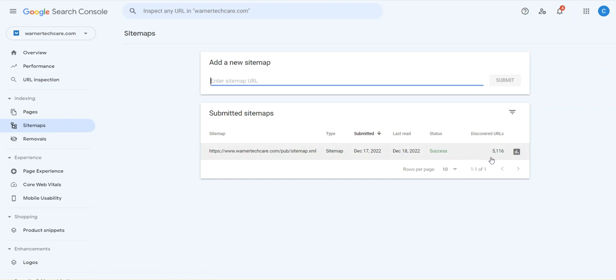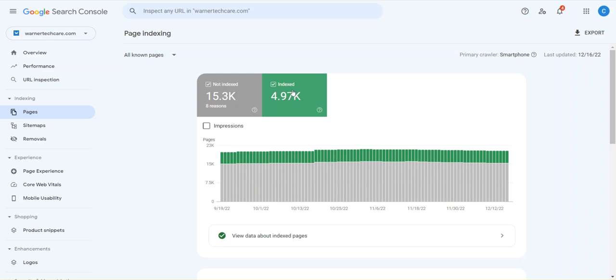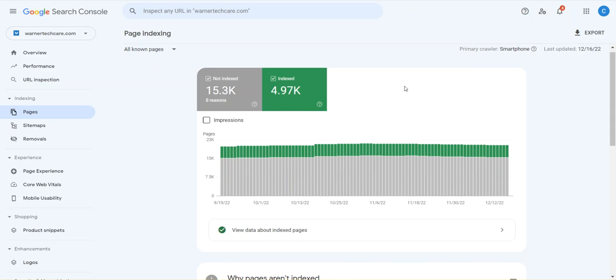And in here we can see that they were able to successfully crawl on December 18th, which at the time of this was just a day ago. Typically it can be every 5 days they come back and crawl. But we can see that in the XML sitemap, they discovered 5,116 URLs. Now that number is going to become important because when we come over to pages, the number of indexed pages should be close to that. Now, they're saying they have 4,970 pages compared to the 5,100 in the sitemap. Well, this screen is going to tell you why there's a difference.